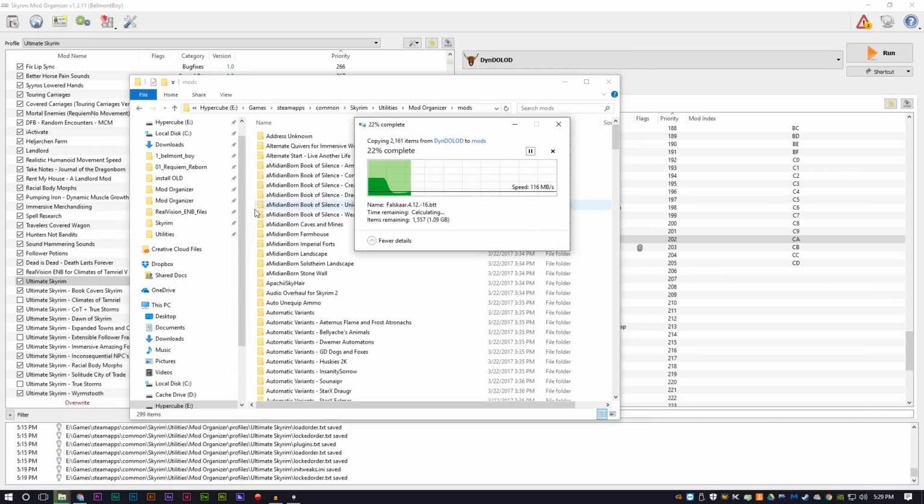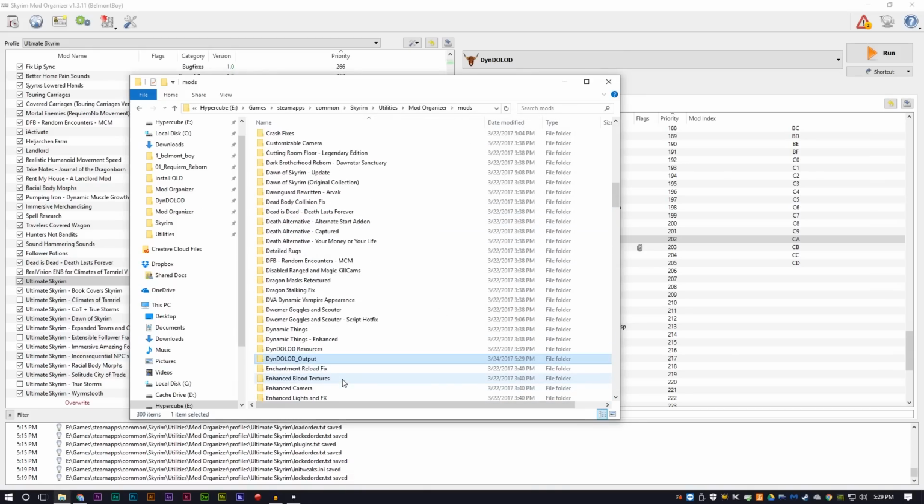You will see the File Explorer starting to do its thing. Come on, baby. You got it. And boom, here we are. So you will see DynDOLOD output.